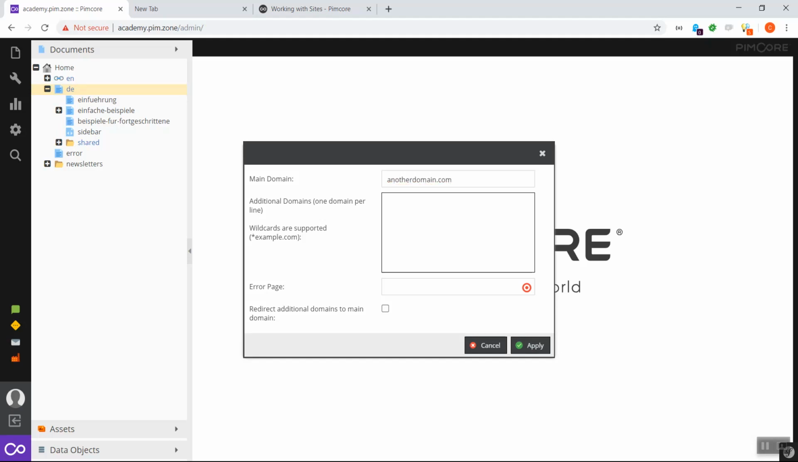domain.com, for example, as the domain. You can optionally define additional domains, specify if all additional domains should be redirected to the main domain, and specify a separate error page. In general, sites are some kind of tenants within Pimcore, and many of the options you can specify within the user interface of the Pimcore backend are site specific, like settings for tracking information like Google Analytics or Matomo, or website configurations. All these things can be specified site specific.